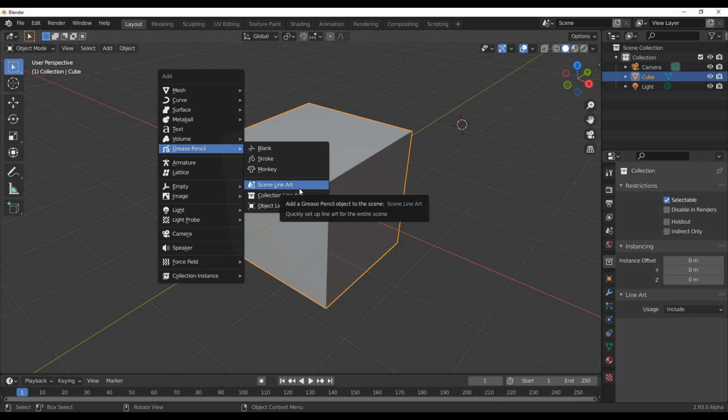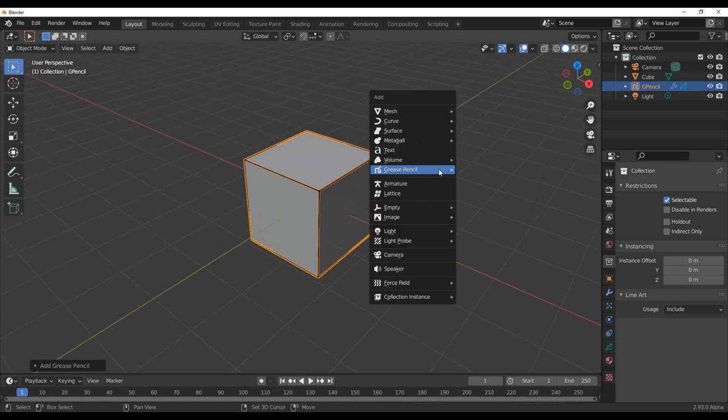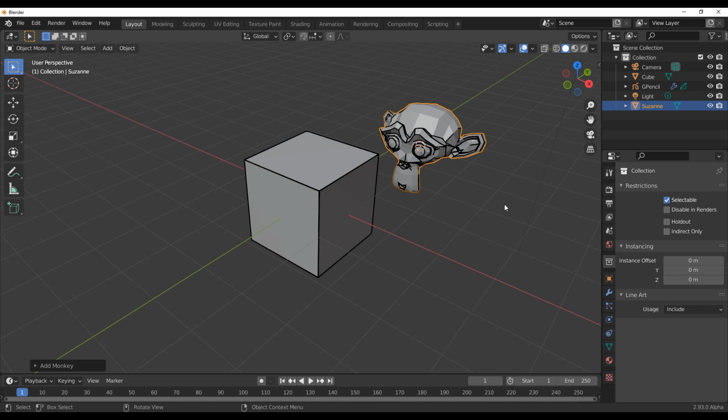The first one is the scene line art, the collection line art, and also the object line art. So this object line art is only tied to a given object, and the scene line art is tied to the scene. And there's a couple of things that you guys need to know about this one, which I'm going to go through and explain.